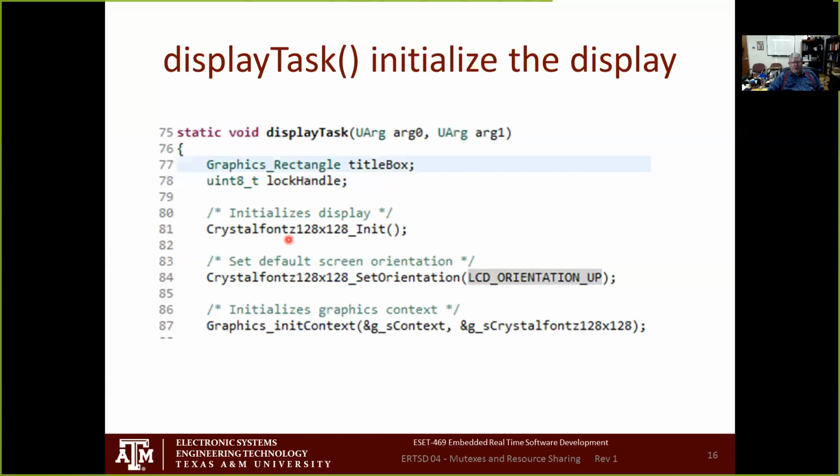So the first thing that I do is initialize the display, I set the orientation, and then I have to initialize the context. This context is basically how all the graphics software keeps track of what's on the display. It can't really read the display, so when you alter the display, you have to know what's already there. And this graphics context is how that keeps track of it. Not important that you understand much about that, other than the fact that you have to have this graphics context whenever you're displaying something on the LCD display.